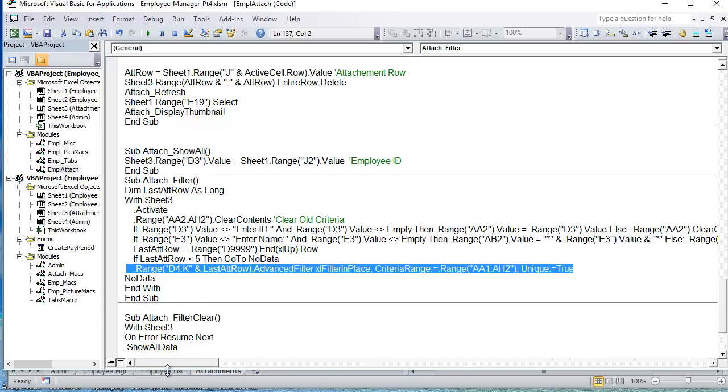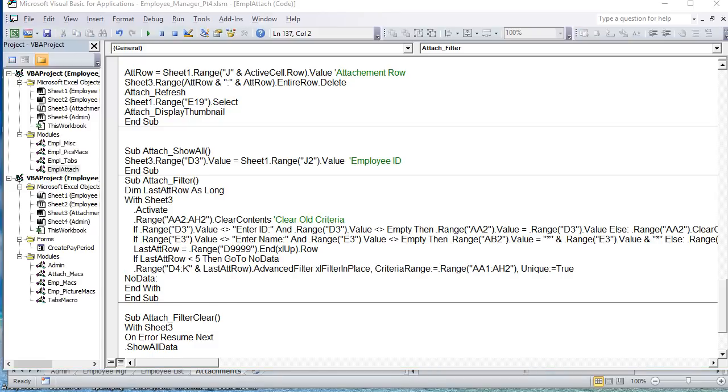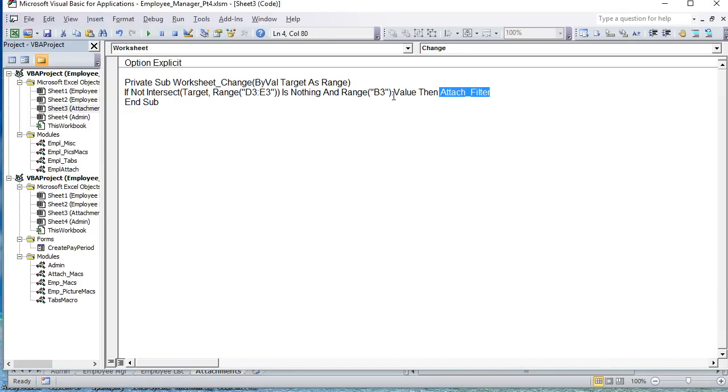So now if we enter an employee ID, it's going to work. We just have to update the variable here, so we didn't finish this. And B3 must equal false, right? We're going to show you that in a minute. So then attach the filter.